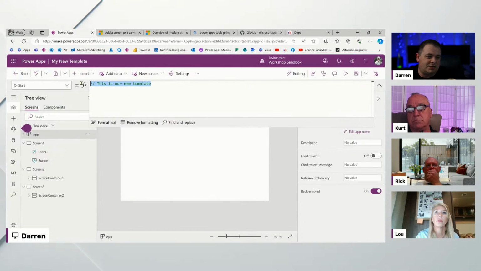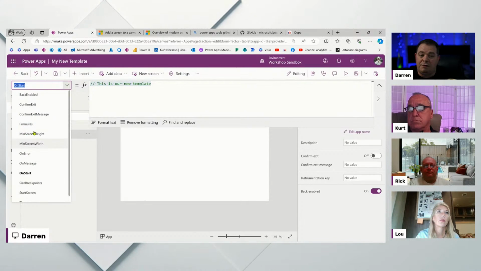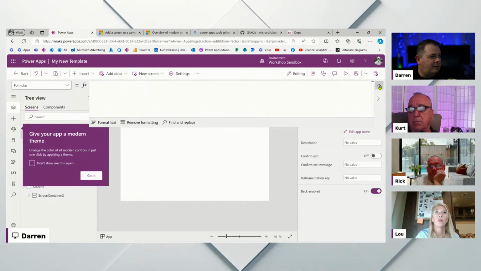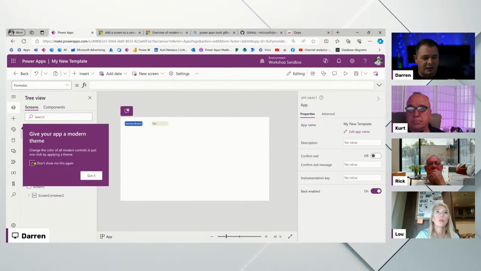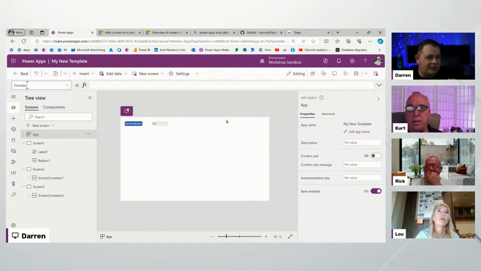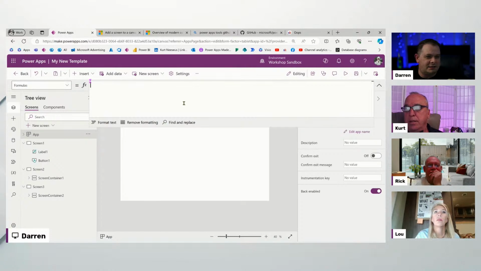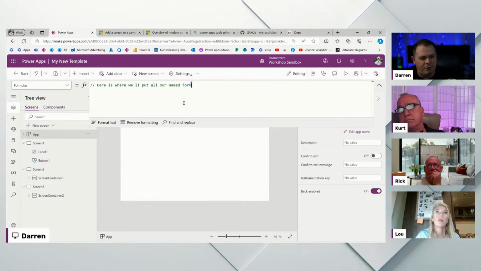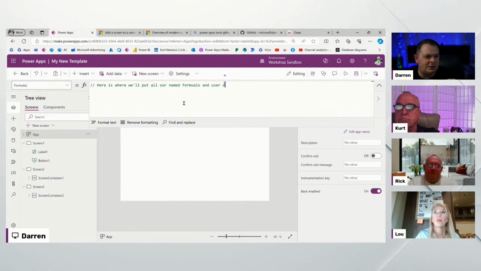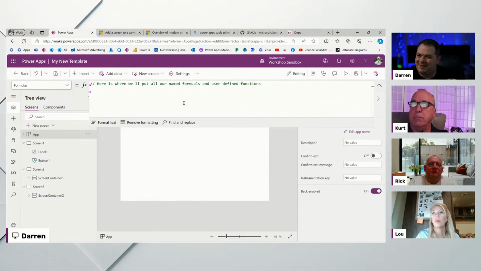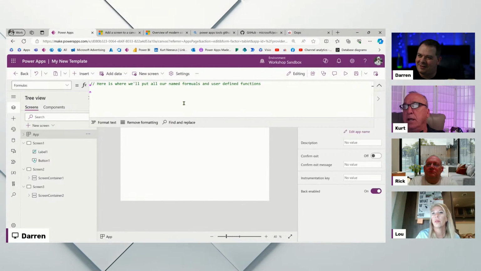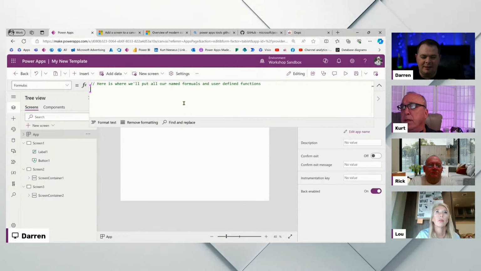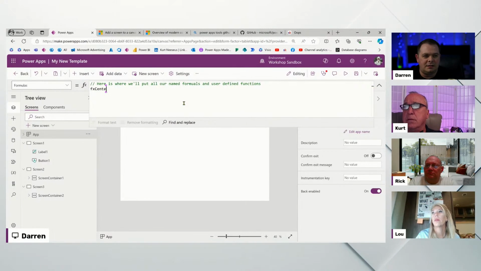I mean, this is essentially all the code I'm going to put in there, and I'm going to go into formulas. Okay, and Microsoft really wants me to know about this. And I have a feeling it's going to give me a few more pop-ups here before the day is done. And we'll say, here is where we'll put all our named formulas and user-defined functions. Well, since you're in there, let's just go ahead and put one in there. All right. Let's just do a screen center to screen. Okay. So we'll say FX center screen.